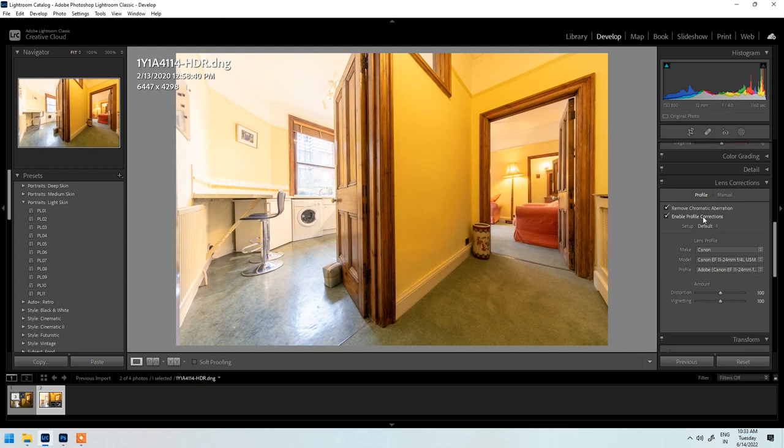When we switch on enable profile correction, we see that it automatically picks up the camera make and model profile to adjust the vignetting and distortion in this image. But if we look at the corners, they look washed out in terms of brightness. So we can get back some vignetting with the help of the vignetting slider here. Distortion, we are not using, because the image looks good enough.